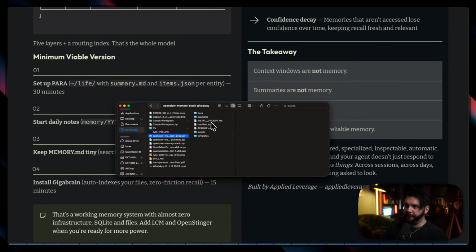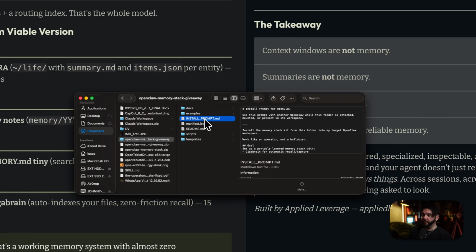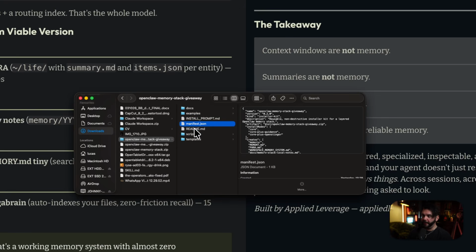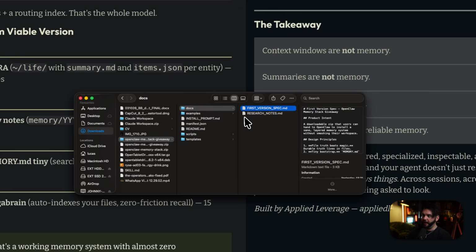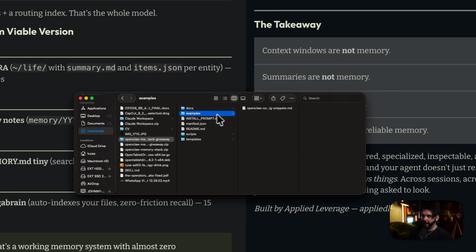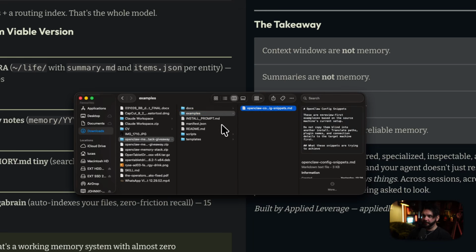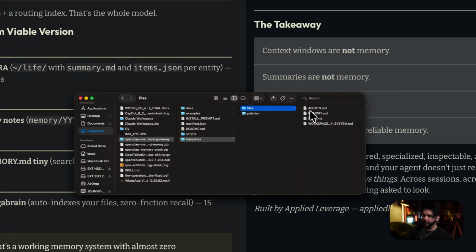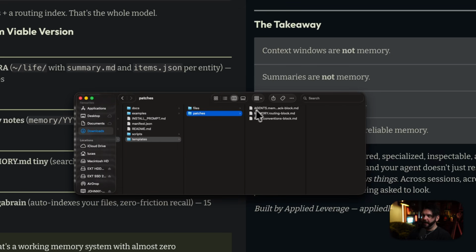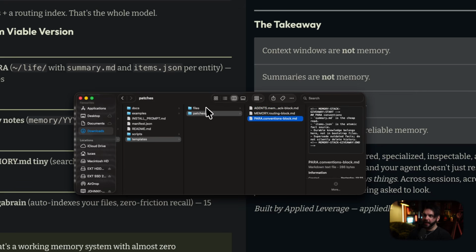This is what's inside that zip file. It's very small. It's just prompts for your agent to use in order to set up this system itself. So it's got an install prompt for the agent to use. It's got a manifest. It's got a README that you can read yourself as well. It's got some docs around research notes and the first version spec. It's got some examples of config snippets. It's got some scripts just to help apply all of this stuff and package it. And it's got some templates for the files for your agents MD, memory MD, para MD, and your workspace memory system, and some patches that can be applied to your existing setup as well.